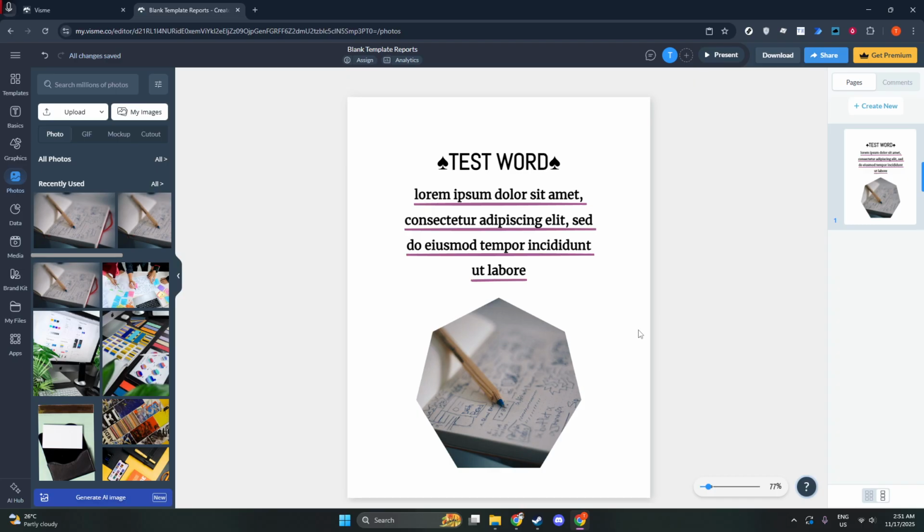And there you have it, a beautifully framed image ready to make your Visme project stand out.